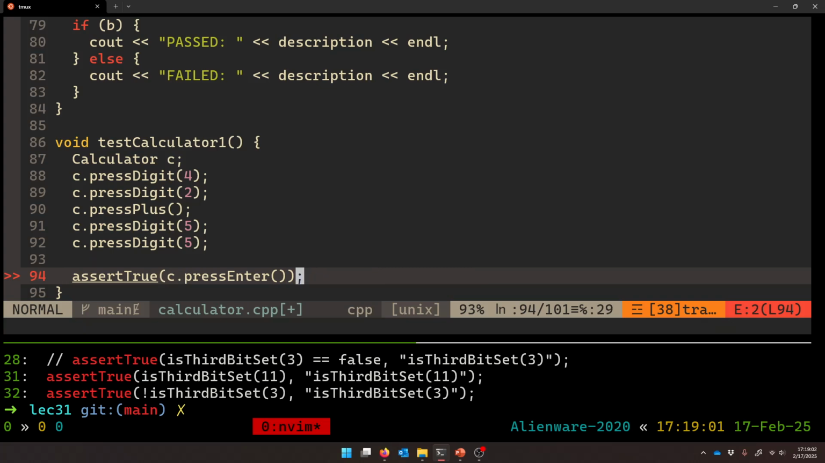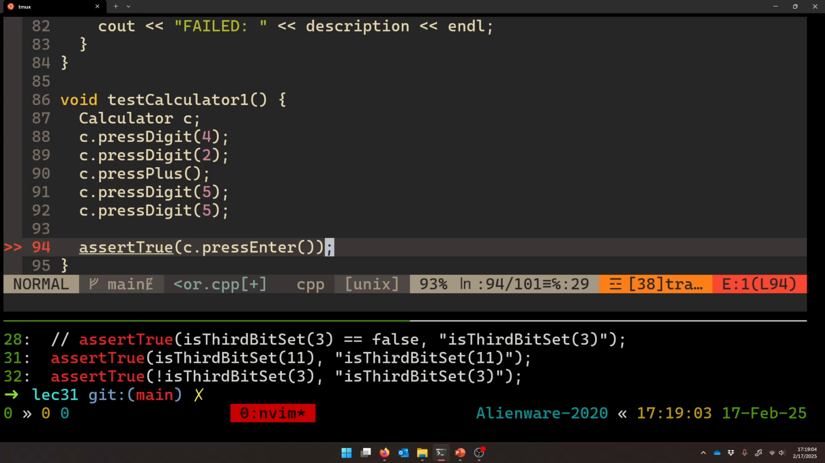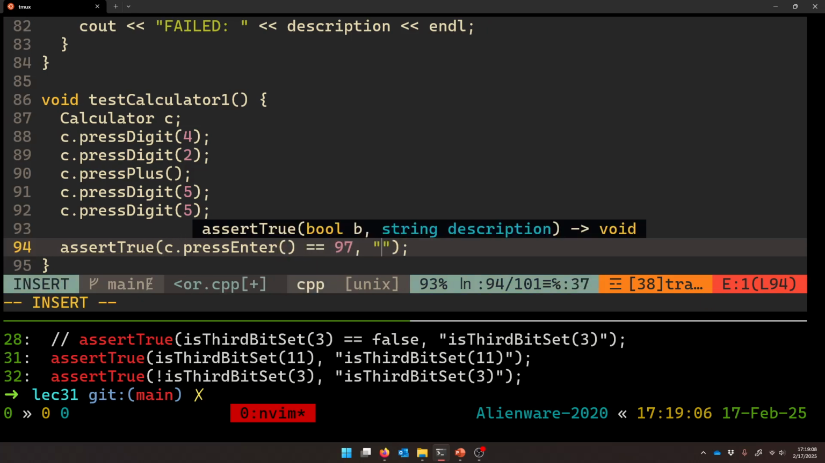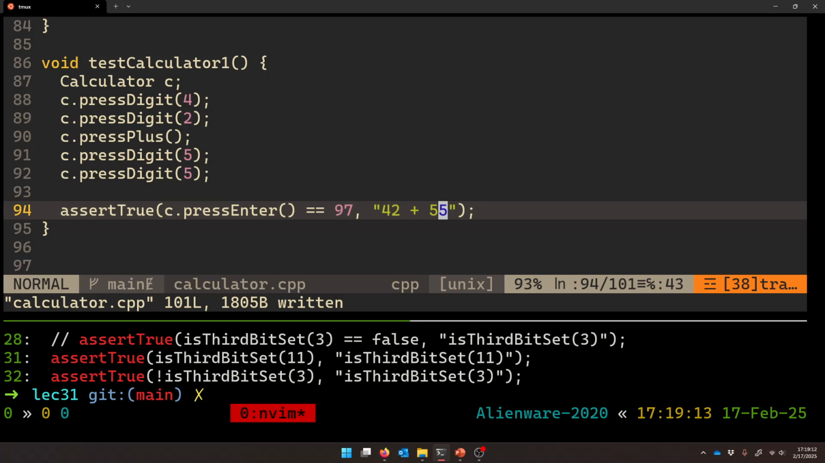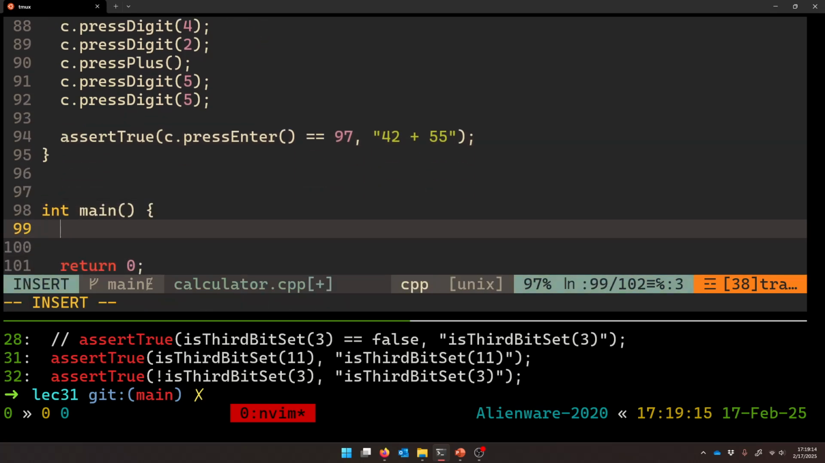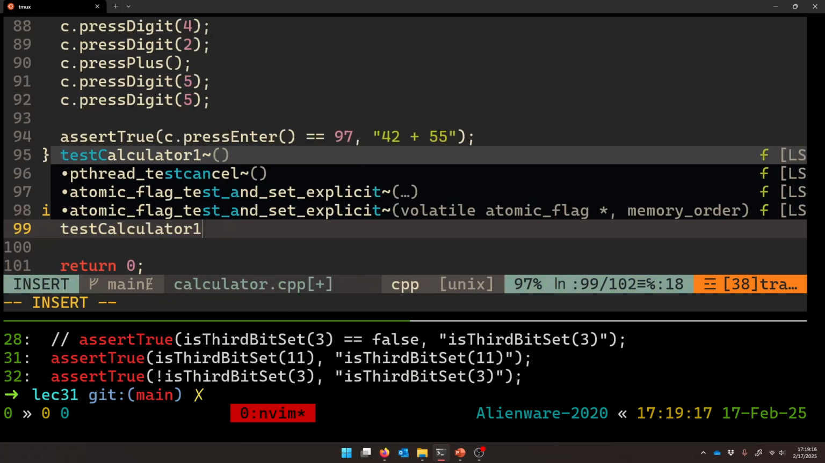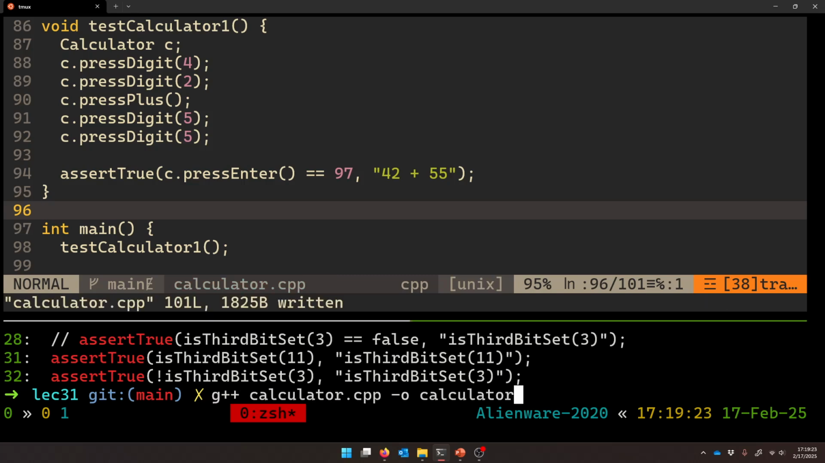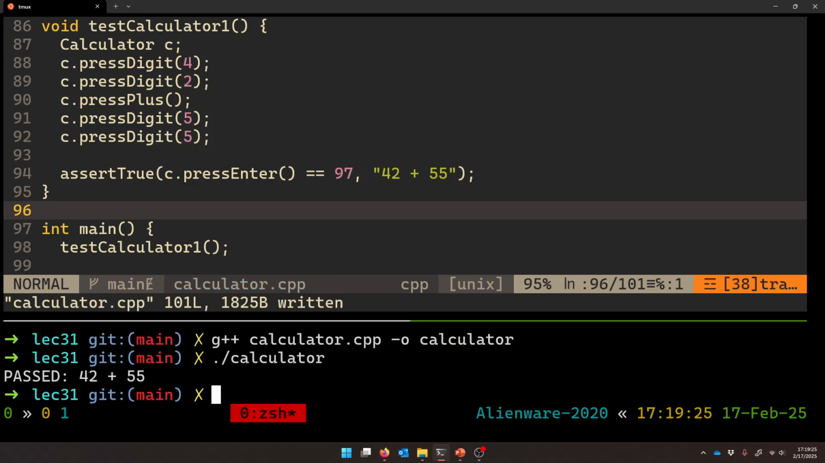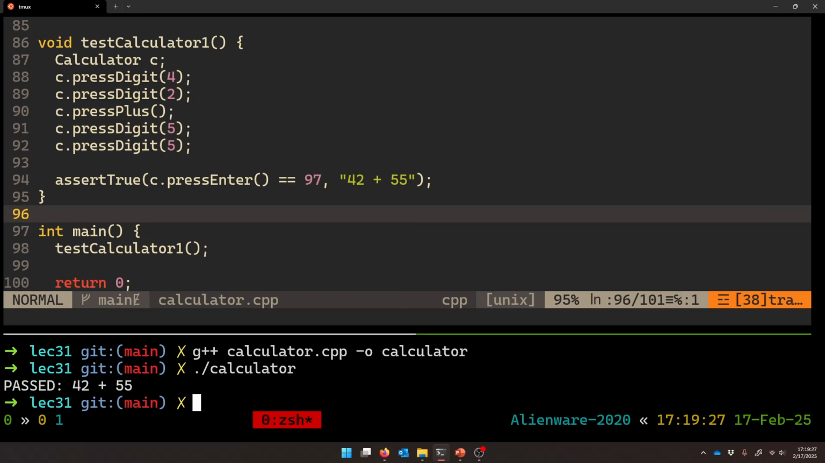So let me clean this up. If you press enter right now, the answer should be 97. That's supposed to be doing 42 plus 55. You see that test? So that should work, and we want to call that from main. Test calculator 1. And there we go. Let's see if that passes. It should, right? In theory. Awesome.